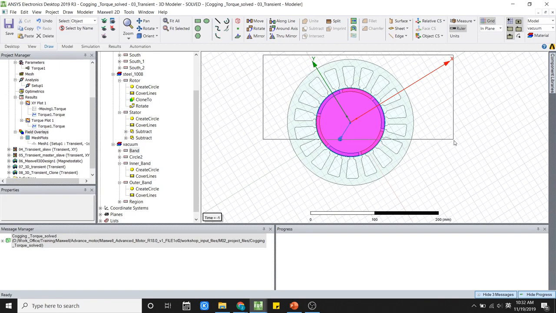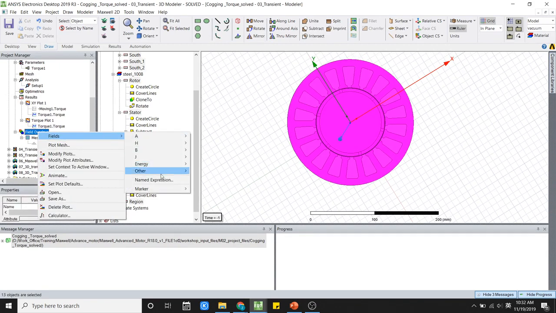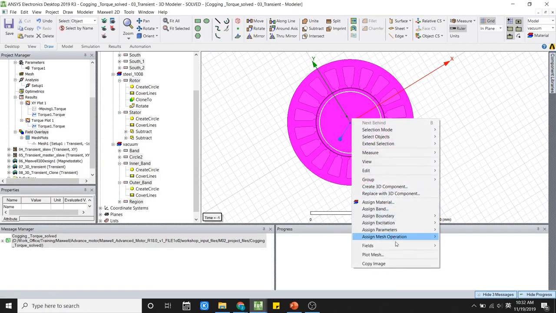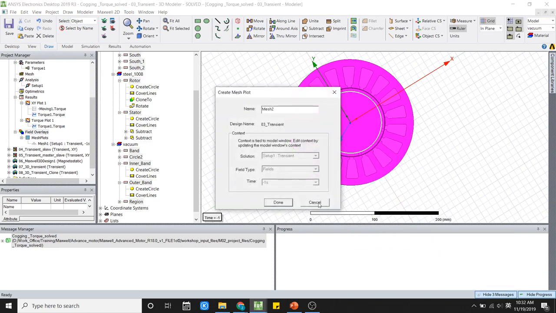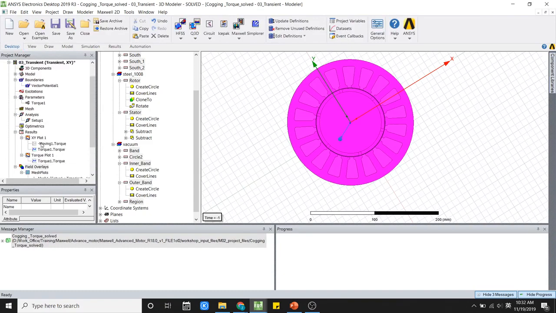But then we can also plot the field on our entire design. Go ahead, plot the mesh field on our entire design by right-click field overlay, and right-click. We have the plot mesh. So this allows you to see the mesh. This is for the transient analysis.